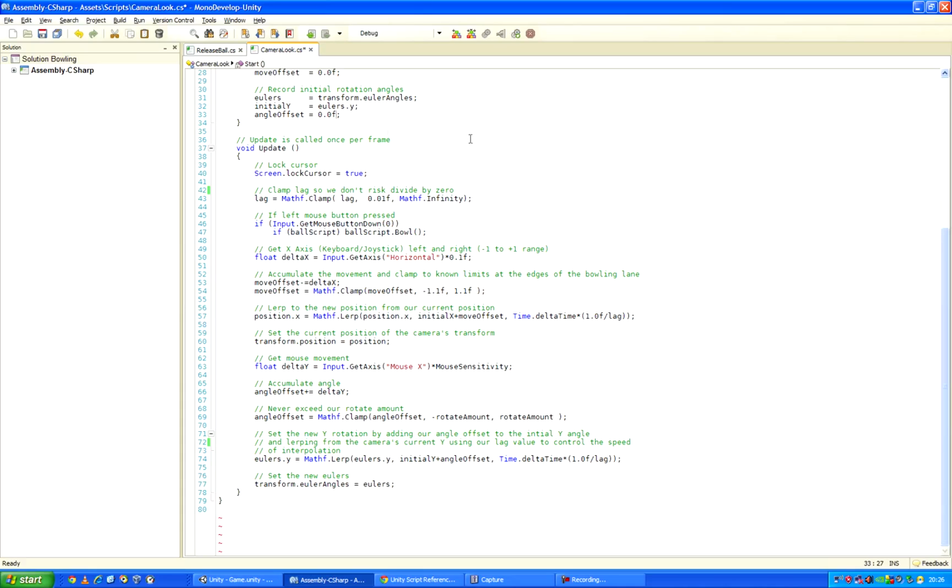Now it's time to move on to the update method, and the first thing you see is me setting this boolean to true: Screen.lockCursor. What on God's green earth can that mean? We're going to have a look at the Screen class now.